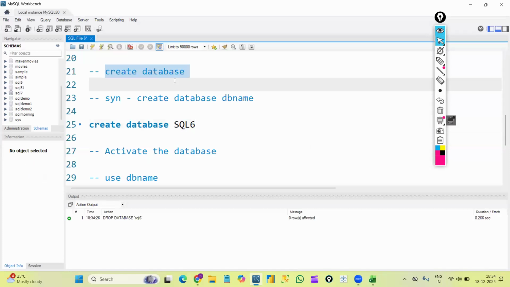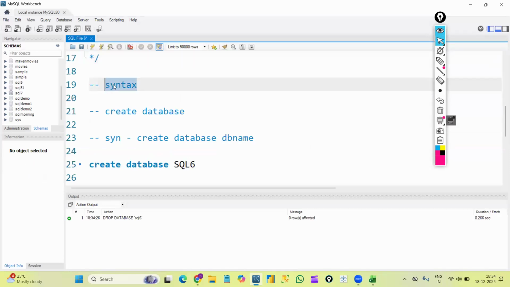As I said, for everything we need to follow syntaxes here, right? So for creating a database also we need to follow syntax, and the syntax to create a database is CREATE DATABASE name. Okay, so this is the syntax. That is what I wrote: CREATE DATABASE, and I gave the database name as SQL6.